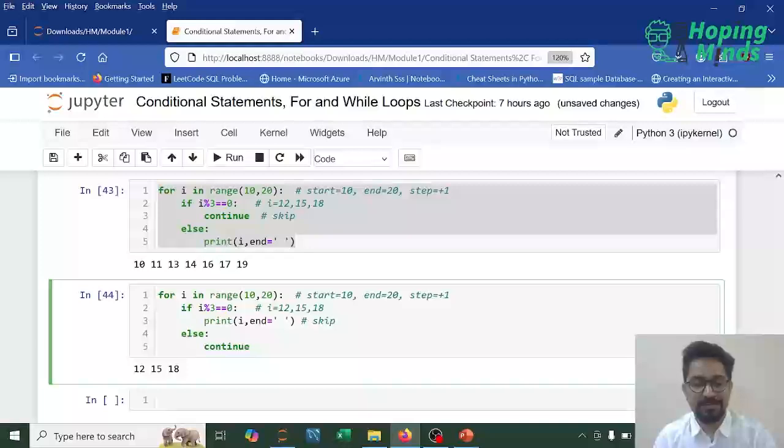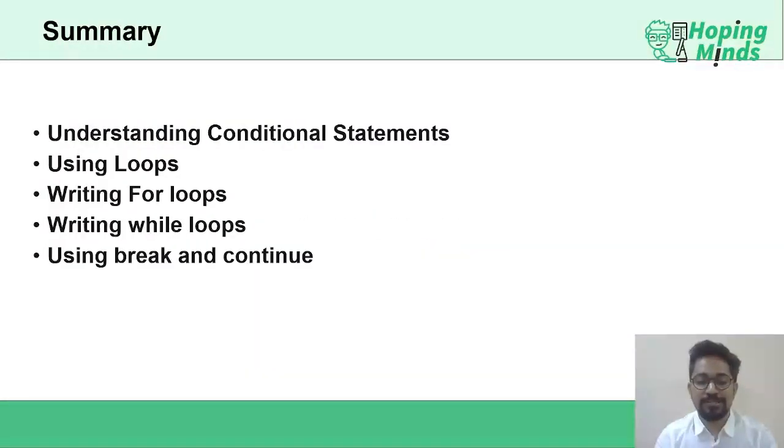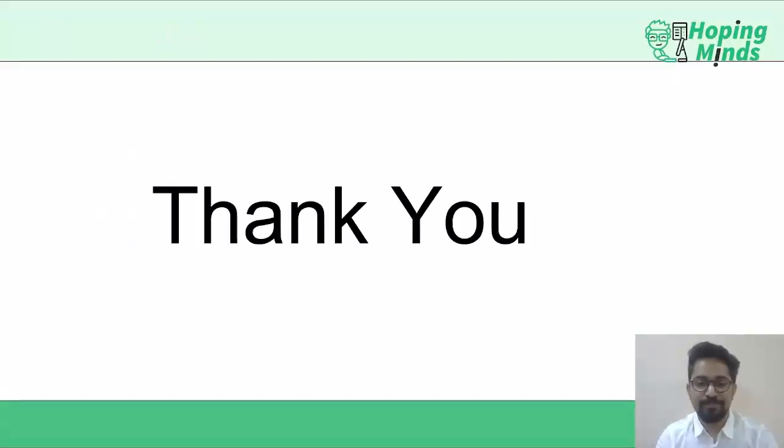So guys, that brings us to the end of this session. In this session, we have understood how to use conditional statements. We have seen how we utilize loops. We have understood and executed the syntax of for loops and while loops as well. And we have also implemented the loop control statements. So guys, in the next session, we'll be understanding the concepts of functions and modular scripts. Thank you.